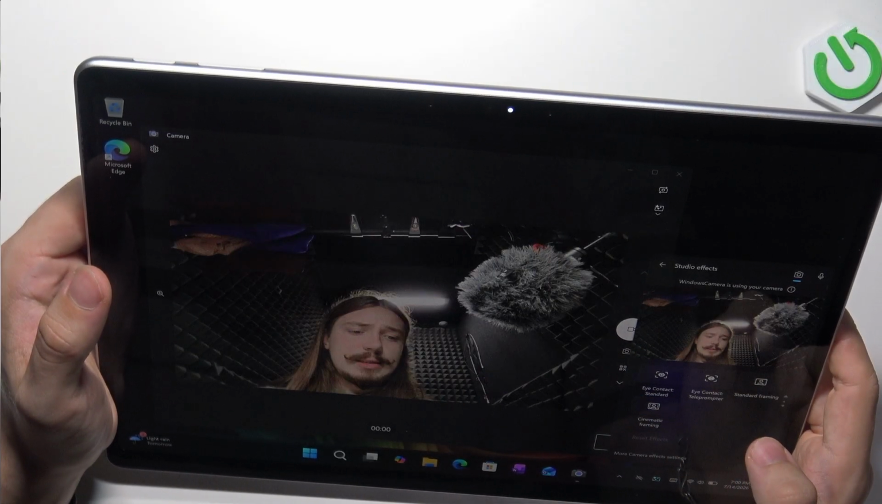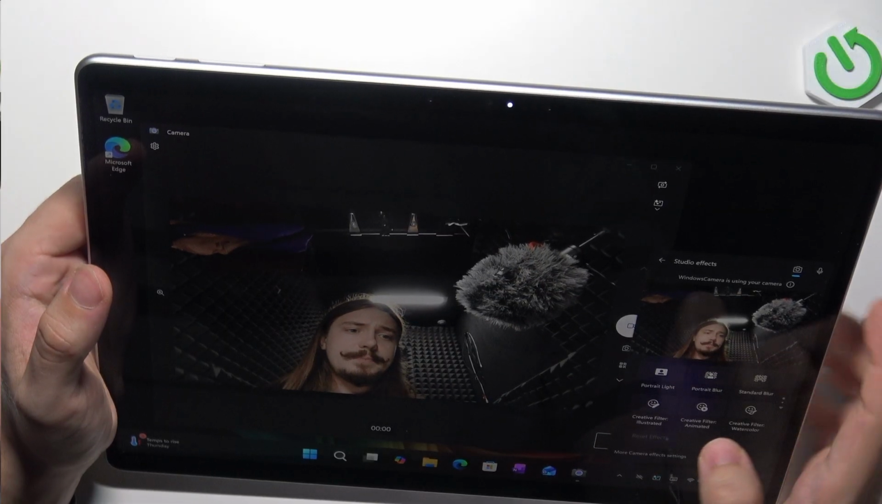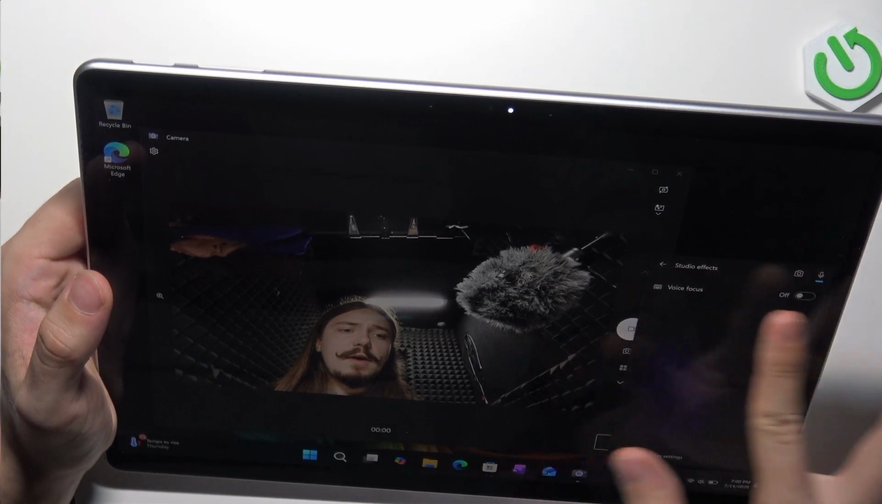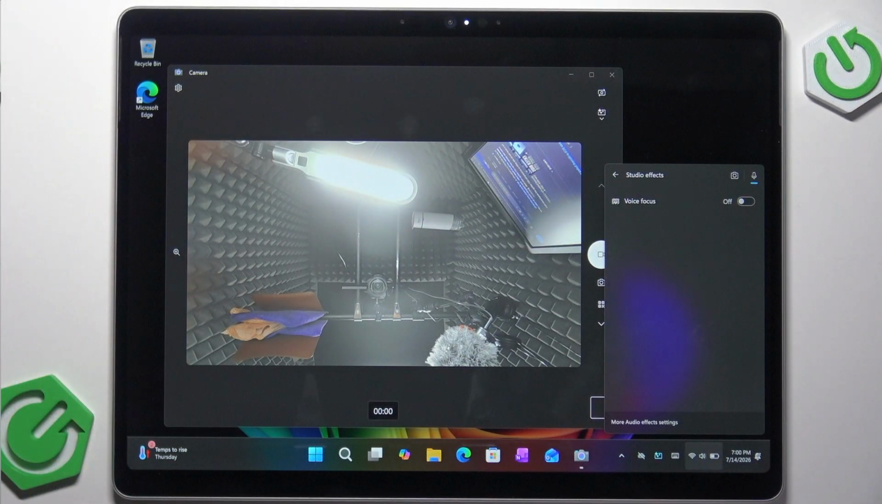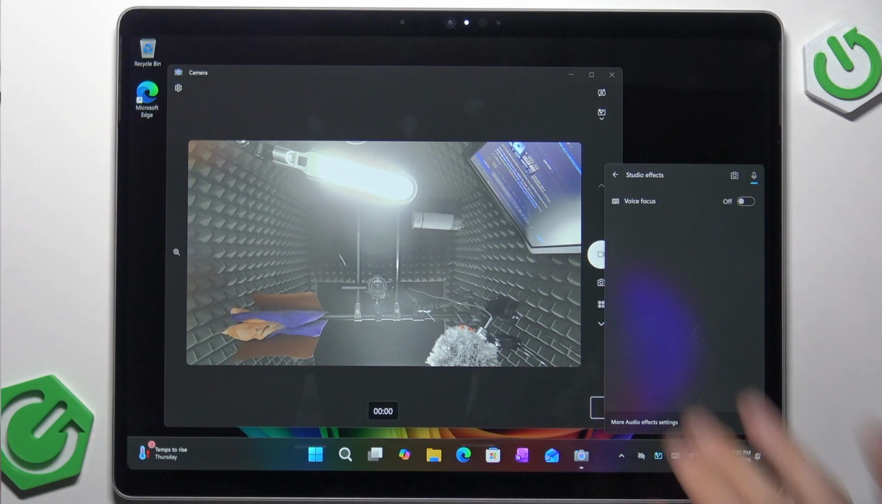Yeah, and that is basically it here. You can also apply a voice focus on your microphone in order to cut out the noise from the background.